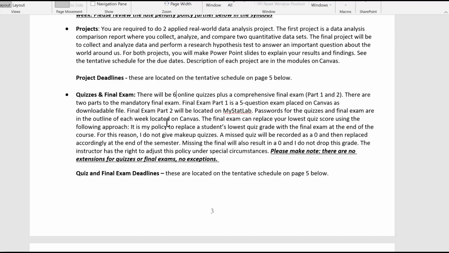Another additional item, the final exam, together as parts 1 and 2, can replace your lowest quiz score using the following approach. It is my policy to replace a student's lowest quiz grade with the final exam at the end of the course. For this reason, I do not give makeup quizzes. A missed quiz will be recorded as a 0 and then replaced accordingly at the end of the semester.